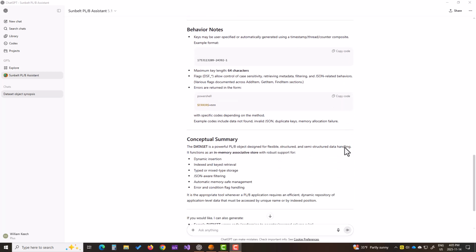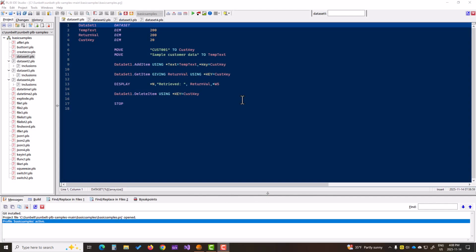So let's go take a look at some programs that use the new data set. Here we're taking a look at the first very basic program that uses a data set, and with all the sample programs we tend to show, you will find them on our GitHub repository of sample programs, in this case underneath the basic samples. So this first one just creates a data set here.